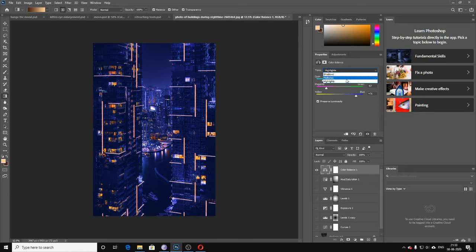So let's move to the midtones. We can adjust these like this. Like I want to change it to the cyan, and this one to the yellows, and let's move this one to the greens. This will make a cyan color.